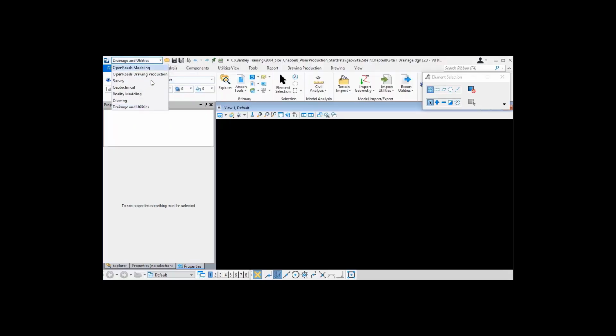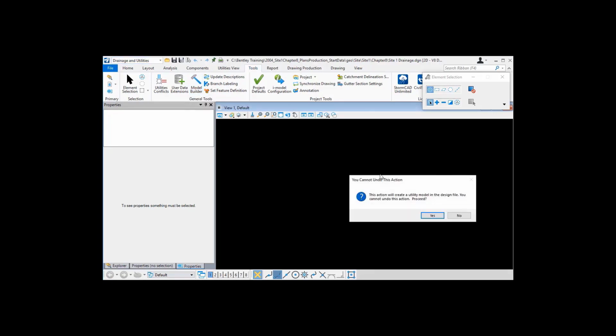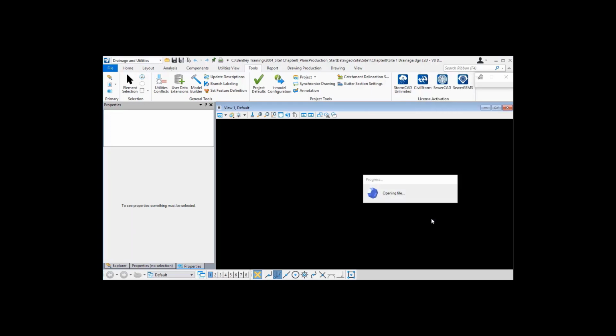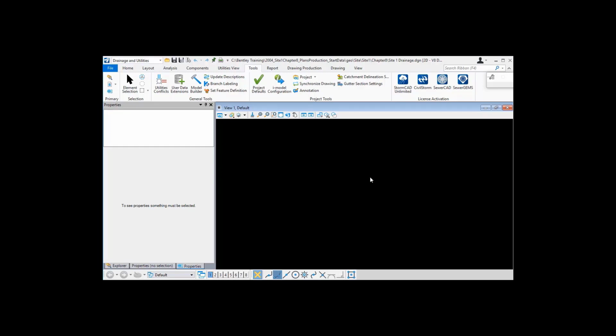Once the DGN's been created, I can select the Drainage and Utilities workflow and then go to the Tools ribbon and click Model Builder. Confirm that I want to create a utility model in the design file, and then we can begin the process of mapping our Excel data. The first thing that we need to do is select the data type for this command, for Model Builder. We can choose between hydraulic analysis and subsurface utilities. We're importing drainage data, so we may want to do hydraulic analysis on it. So we'll select the hydraulic analysis data type and click OK.